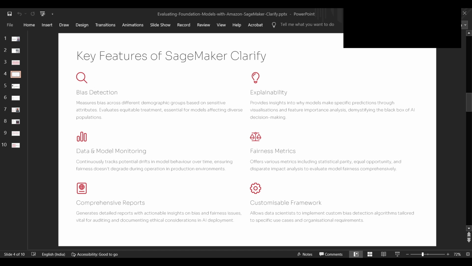And the last is comprehensive reports. SageMaker Clarify generates comprehensive reports that give you actionable insights on bias and fairness issues in the model. These reports are vital for auditing and documenting the ethical considerations involved in deploying machine learning models.